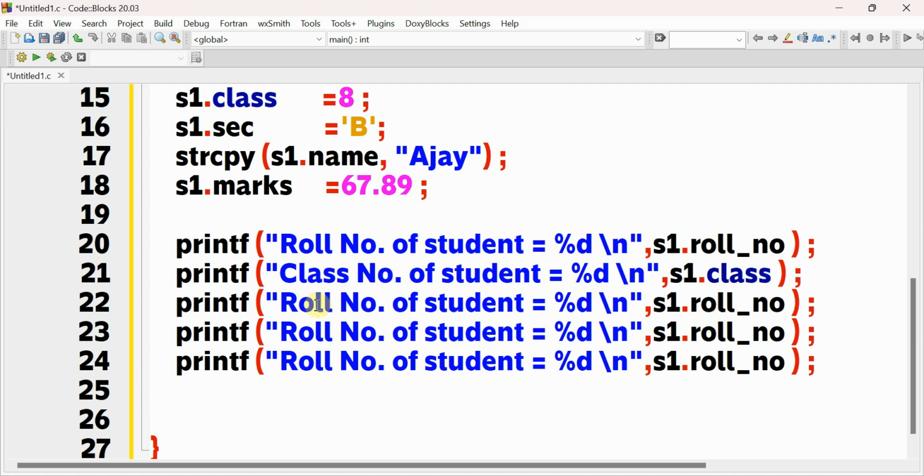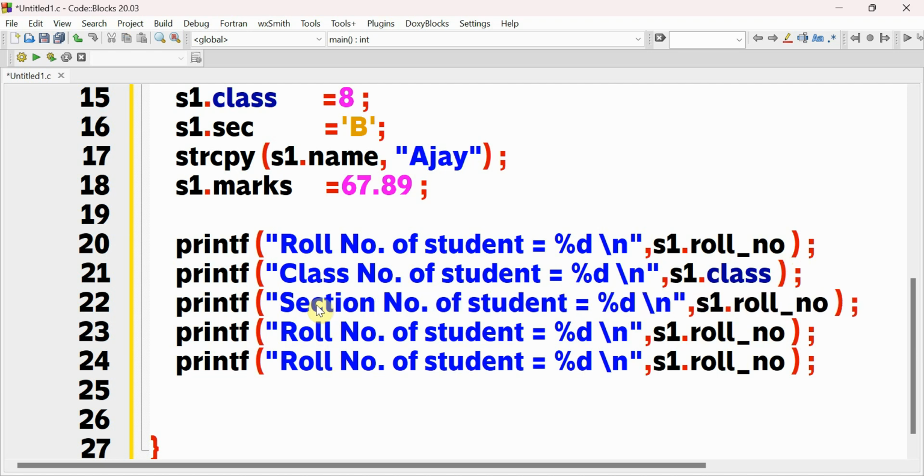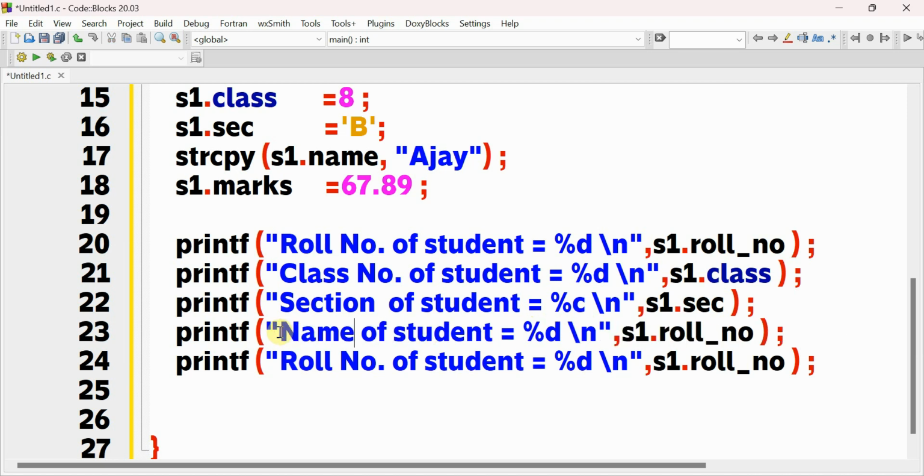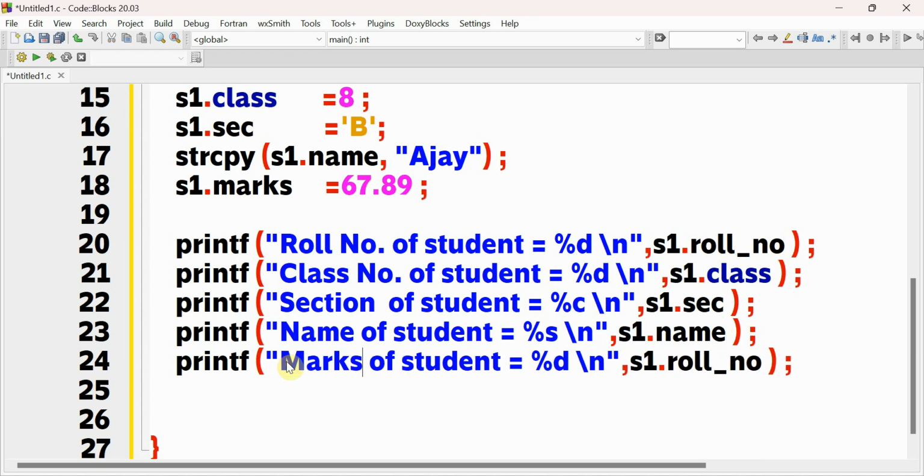And the next one was section. So section of student, and because it is of type character, you need to change percentage d to percentage c, and here you can write s1 dot sec. Then the next one was the name of the student, so you write name of student, and it is of type string, so you need to use percentage s and replace this with the name. And the next one is marks of student, and it is of type float, so you write percentage f, and here you write s1 dot marks.